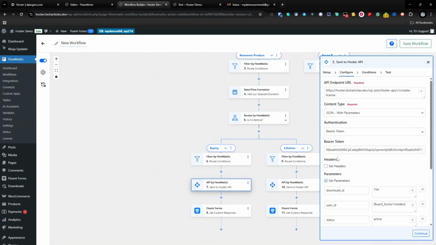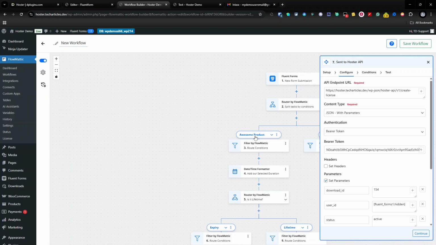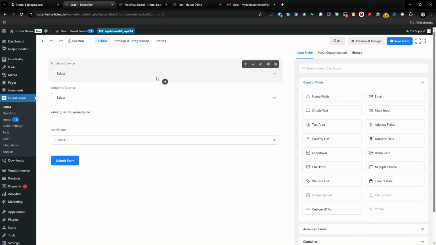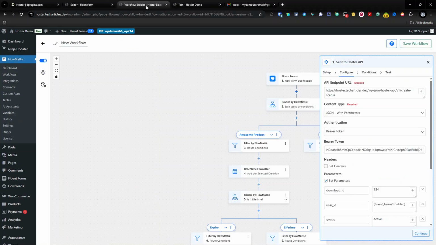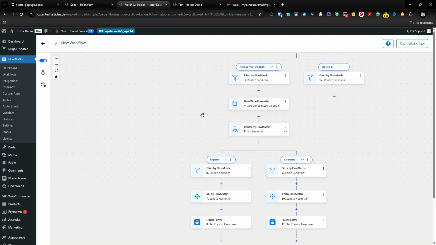Now, it is possible that rather than product names, you could just add in your Fluent Form editor here. You could show the values, currently Awesome Product. You could change that to your download IDs, and then you wouldn't need to manually encode your download IDs. They are sent with your Fluent Form. Or you could have a lookup via a function or something else. You could write a function to look them up, which is probably what I will do when I use this.